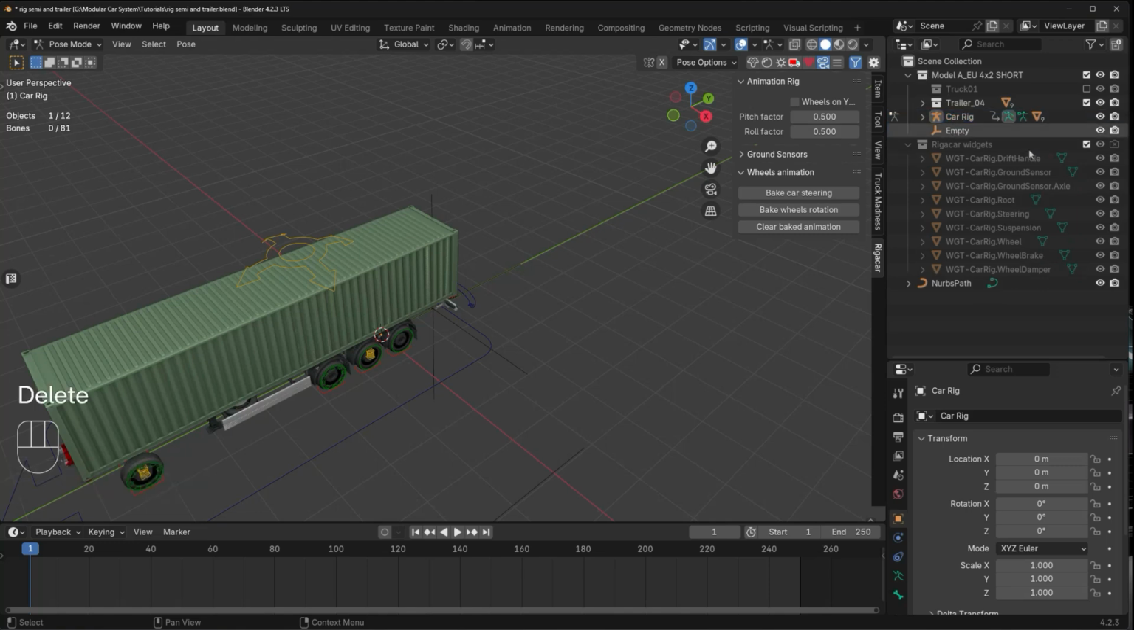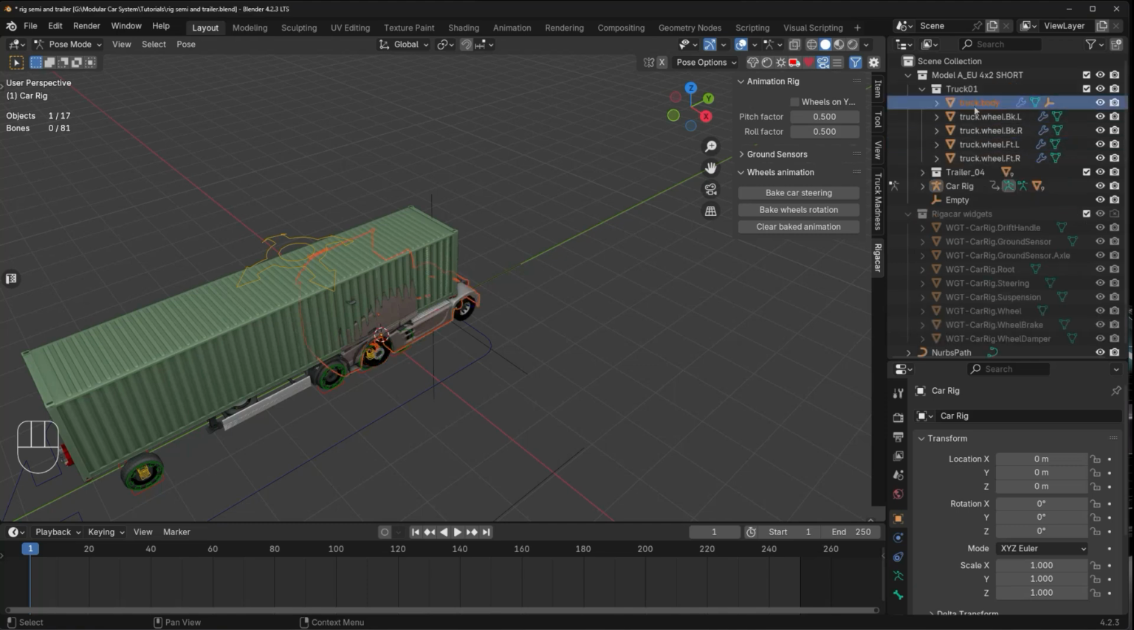Okay, now I can select this one. Okay, let's do the same with the truck.